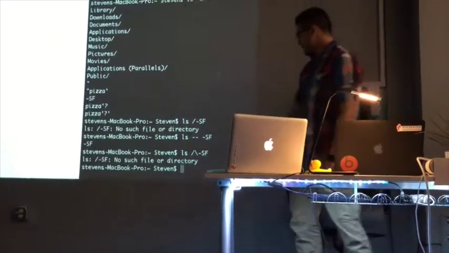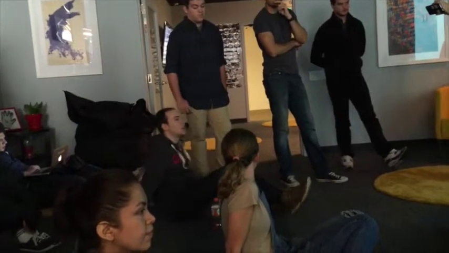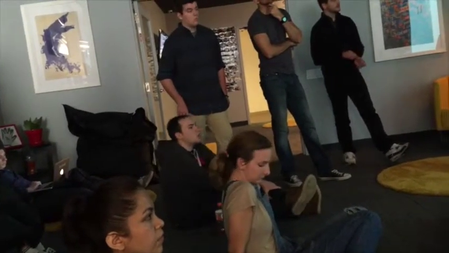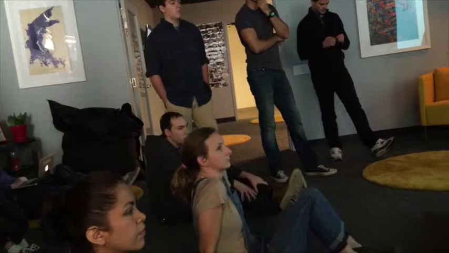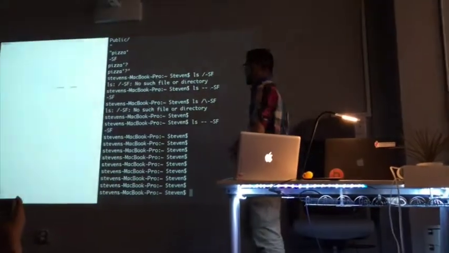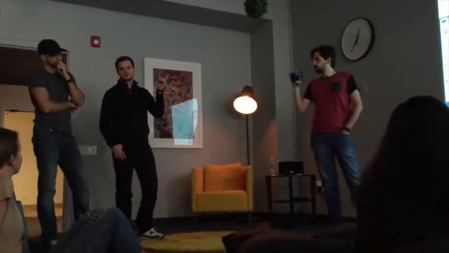Okay. So this option didn't work. Do you guys know why? We talked about before how the dash dash option works: when LS finds a dash dash as an option, it will stop considering any other options after that. So the other dash will be counted as a special character. I'm just gonna type it one more time. What's also important to understand is why the ls backslash dash SF doesn't work in this case. Can somebody tell me why?